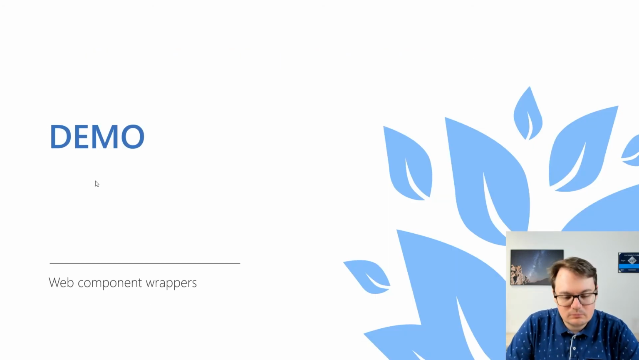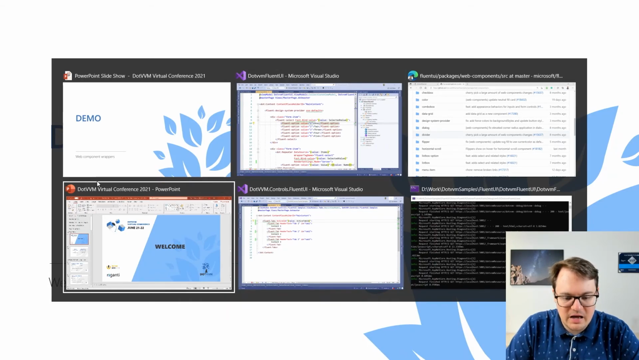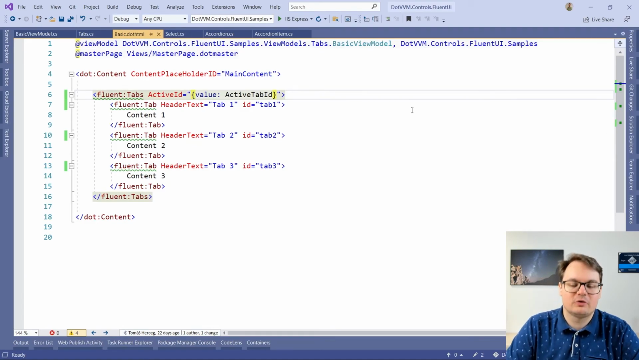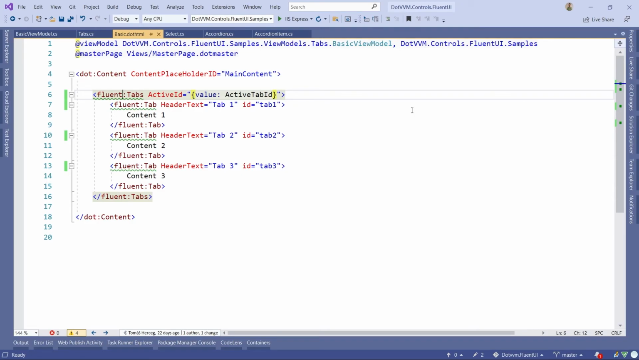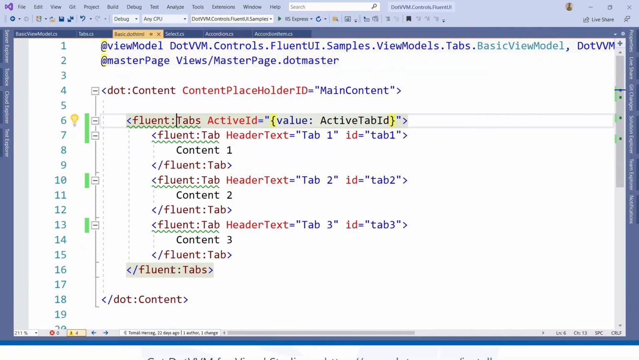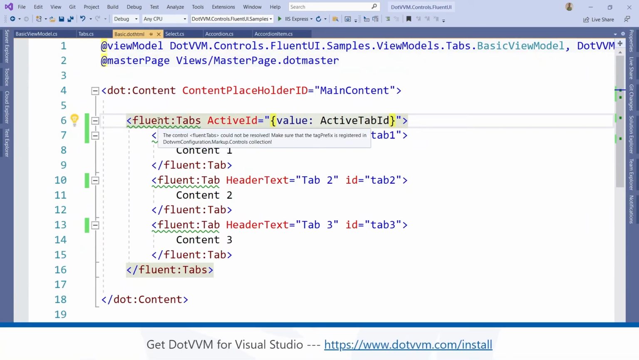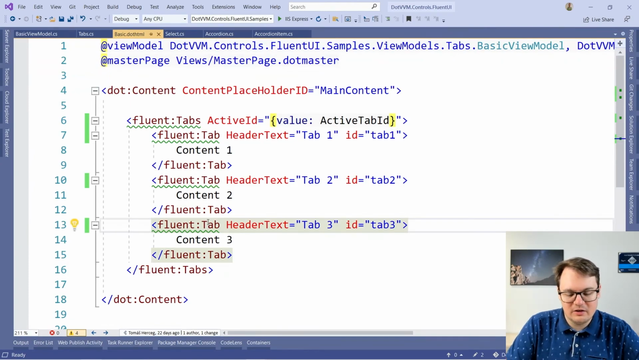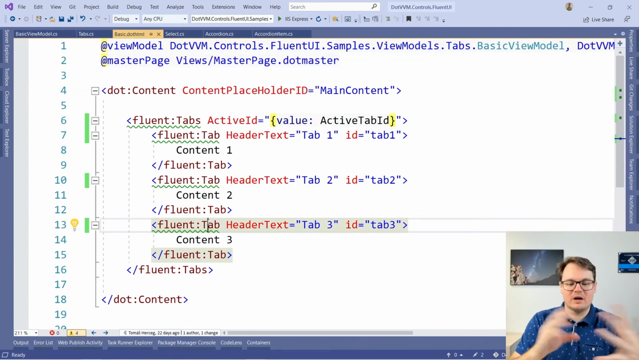And we have already started doing an experiment for some control wrappers. I will be showing it because it's also related to DotVVM 4, so I will be showing it at the end of the conference. But this is how it will look like. Don't mind the IntelliSense because it's work in progress. But the Fluent tabs control will be able to make sure that this property is also set, and also inside this control you will be able to use just these controls and nothing else. Yeah, so this is the kind of experience we want to provide.